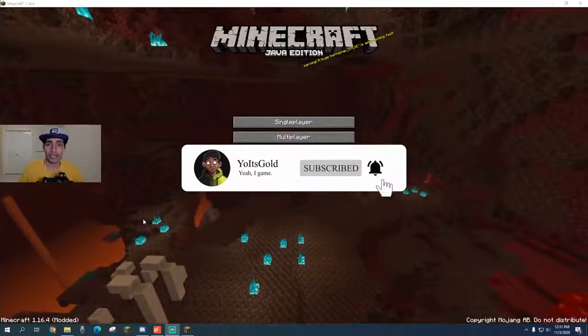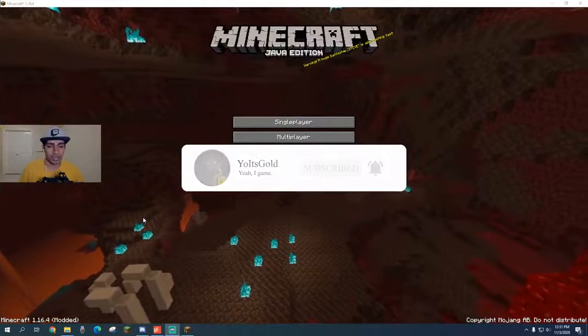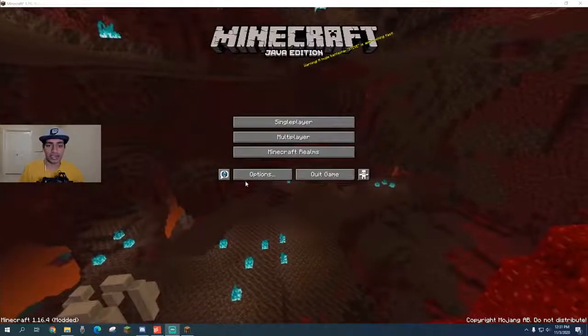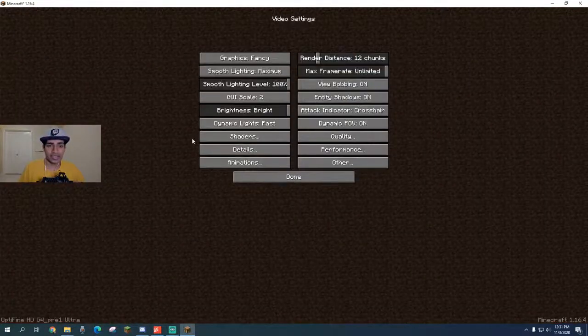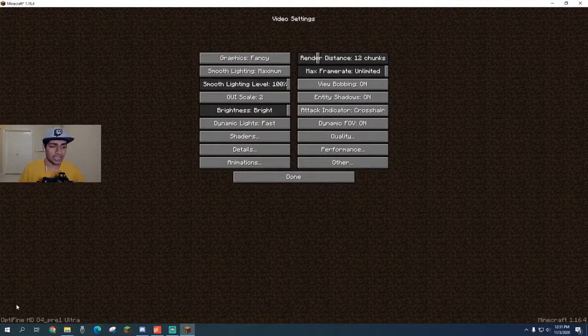And other than that, let me show you guys how to check if Optifine's installed. So what you're going to want to do is go to options and video settings. If you look in the lower left-hand corner and it says Optifine HD and so on, then that means you've installed it correctly. If it doesn't say that here, then you obviously haven't installed this correctly, and you should go back and redo the steps and make sure you have done it correctly.